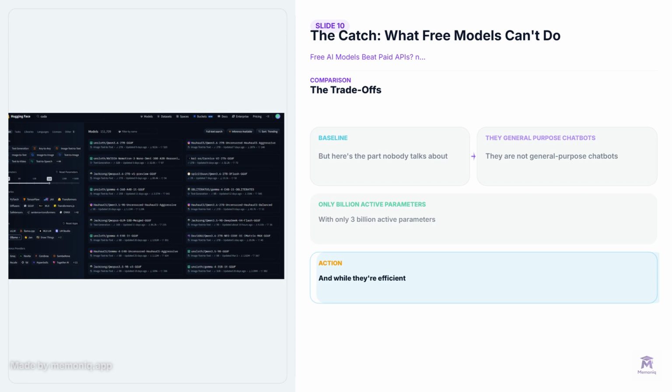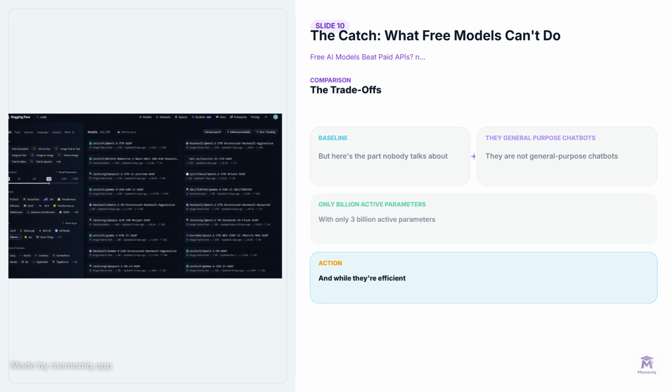They might struggle with nuanced legal analysis or creative writing that needs a huge breadth of training data. And while they're efficient, you still need hardware to run them, a decent GPU with enough VRAM. Not everyone has that lying around. Also, the ecosystem around paid APIs is massive: function calling, structured outputs, built-in safety filters, seamless scaling. With open models, you have to handle all that yourself. So the question isn't, are free models better? It's, are they better for your specific use case?